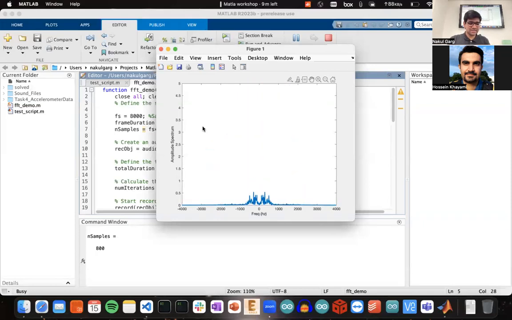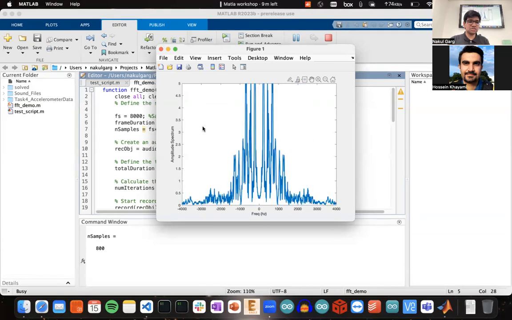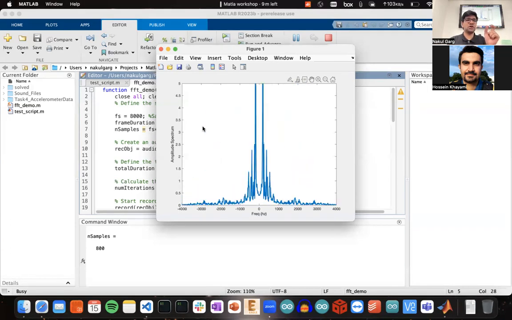Did you have to change something to make it more smooth in the code? It depends on the frame duration. I took a frame duration of 100 milliseconds. If you take it smaller, it will be more smooth because it will take smaller chunks. But it's a trade-off. If you take a very small chunk of audio, the amount of frequencies that you're plotting will be less. So the frequency resolution and the time resolution have to trade off.